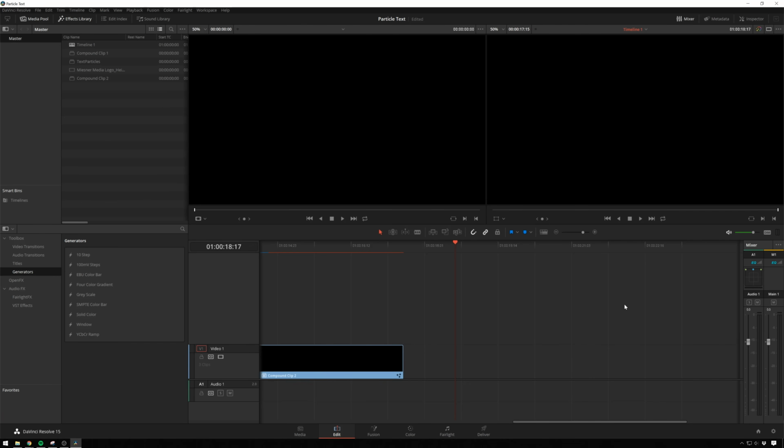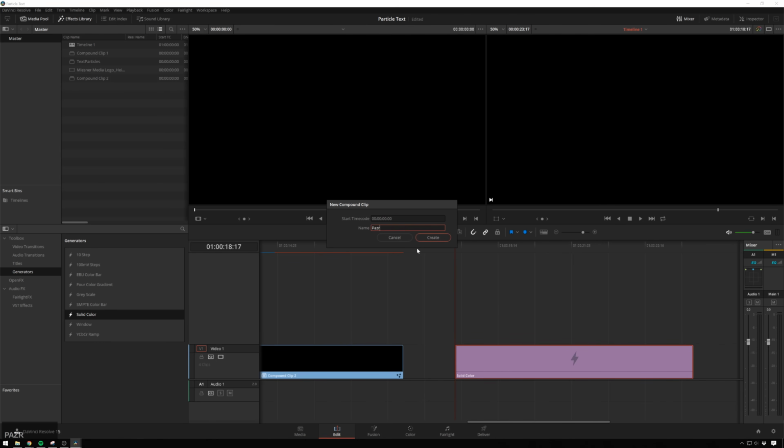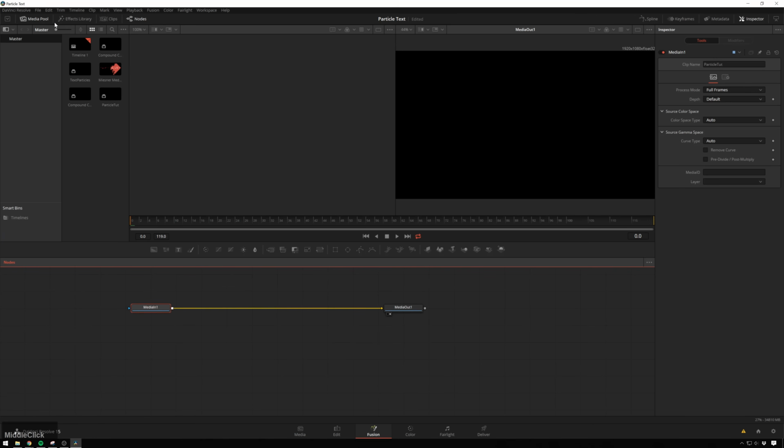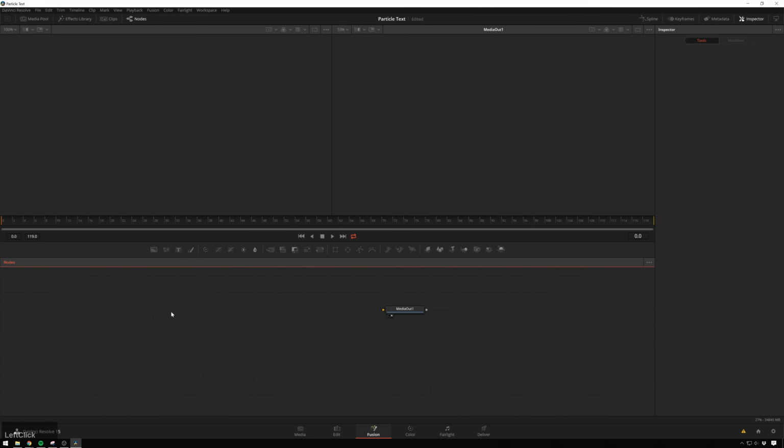So inside Resolve, we're going to first just drop down a little solid color, just our standard Fusion thing, and then make this a new compound clip, and we'll call this particle tut. Then we'll hop into Fusion, and the first thing that we will do is go ahead and delete our media in node because we don't need that. And now we'll start with dropping down a text layer.